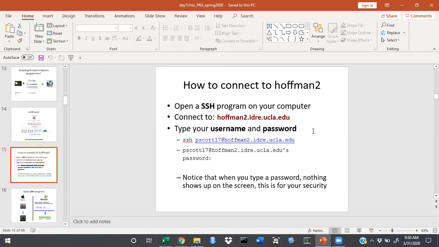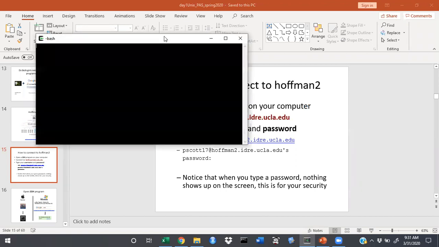Hopefully you all got the links I sent out. I prefer Cygwin, but that probably is just because that's what I originally learned on. Other folks really like PuTTY. There's other ones of these. But the general way we're going to connect to Hoffman is we'll open up one of these SSH programs.